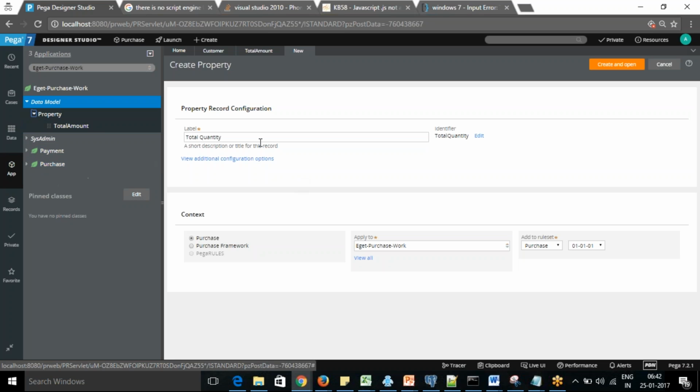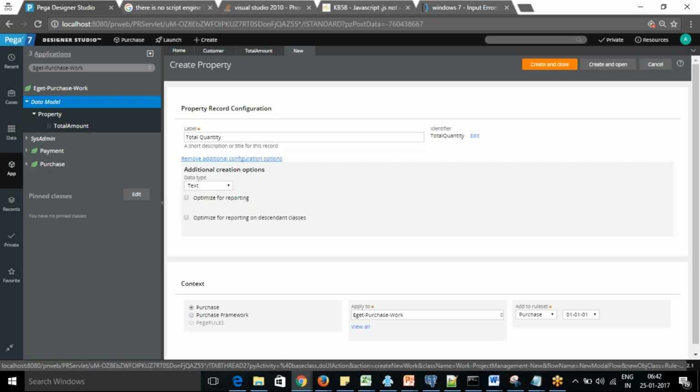Yeah. So this is the total quantity. Now we are going to create from here. And there is one more way to create it. Now you are aware that you are going to create a single mode of the property.